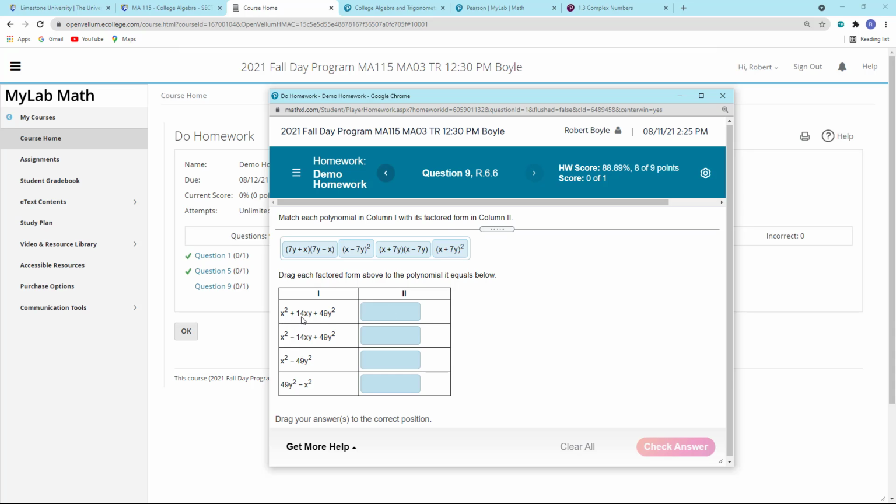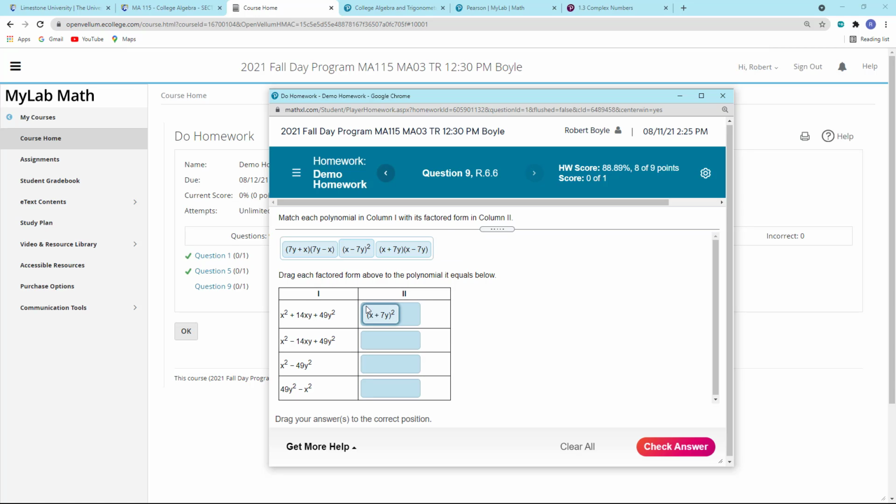Now let's take a look at this one. This is x squared plus 14xy plus 49y squared. That looks like x plus 7y, the entire quantity squared, because 7y squared is that, and then you multiply these two together, and then by 2, you get the middle term. So we can drag this over here until the desired box, which is the first one, highlights, and then we can just let go, and it'll fit right in.